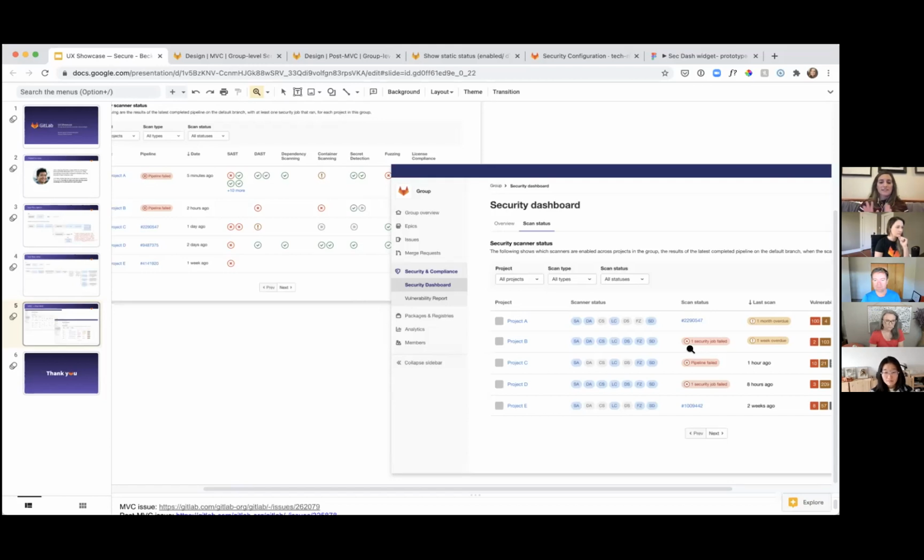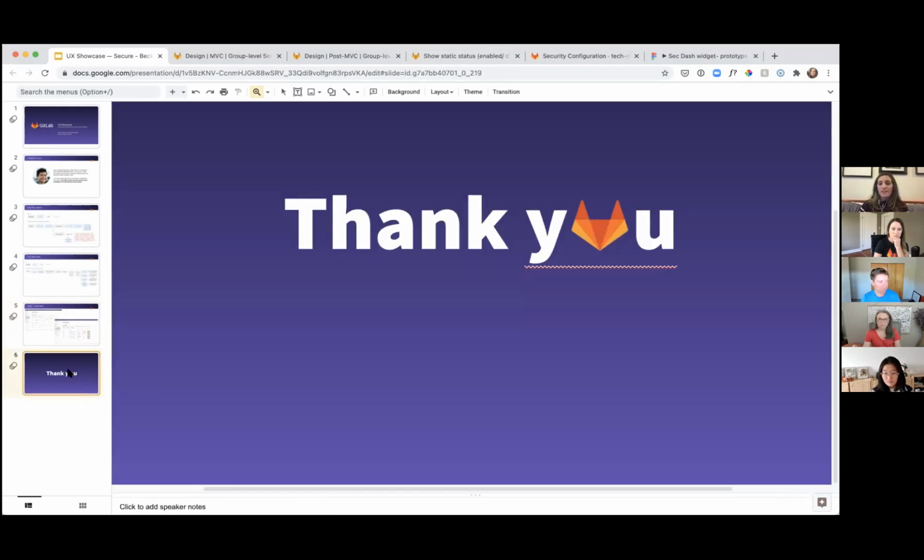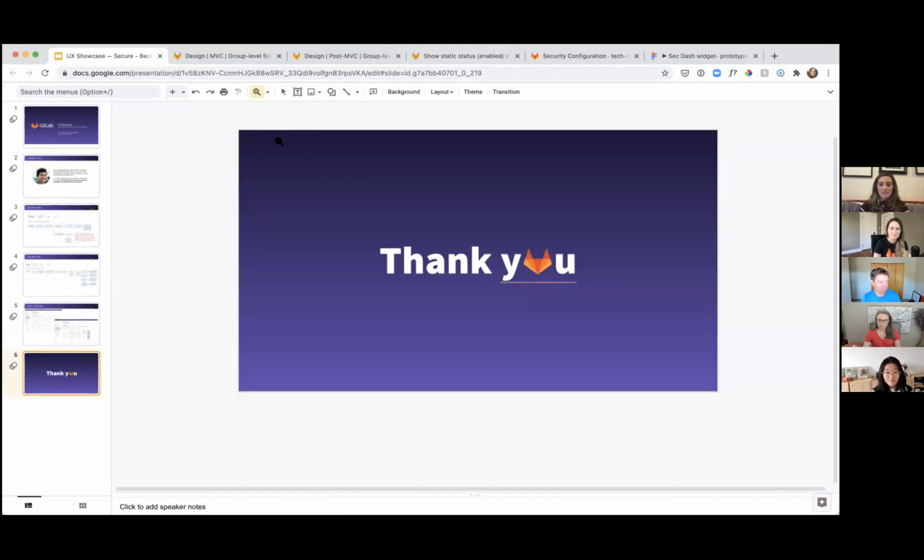And so that's a little bit more future state, but we wanted to get out the MVC with what we currently have. So I've linked to the MVC issue and the post MVC issue in the UX showcase agenda, and they're also at the bottom in the presenter notes of these slides. So that's what I have for you. Does anyone have any questions?